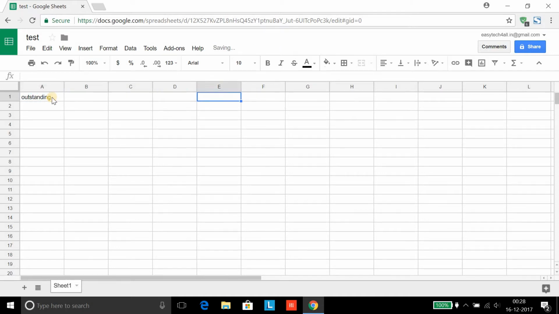Use tab to move across cells, just like you do on MS Excel. Now here is addition, subtraction, multiplication, and division. I'll keep it simple. We can include other formulas later on. So let's presume the outstanding amount, say, is $100.